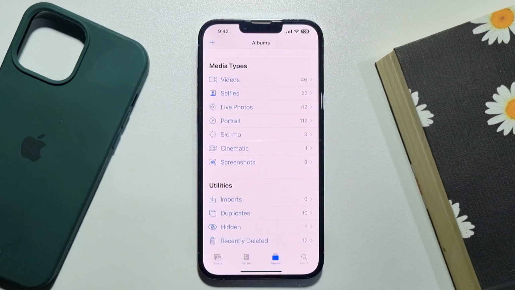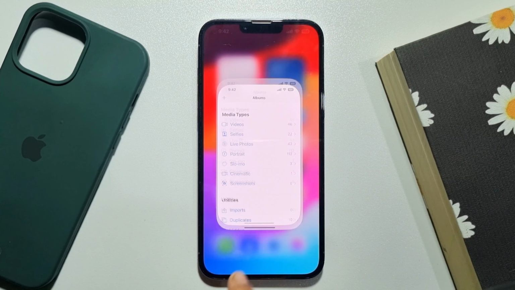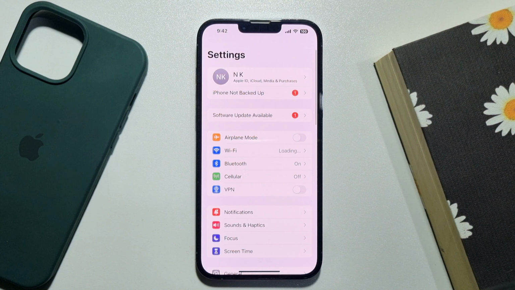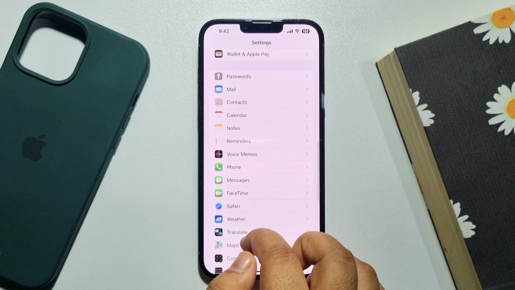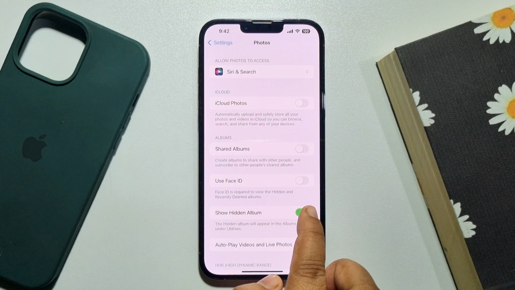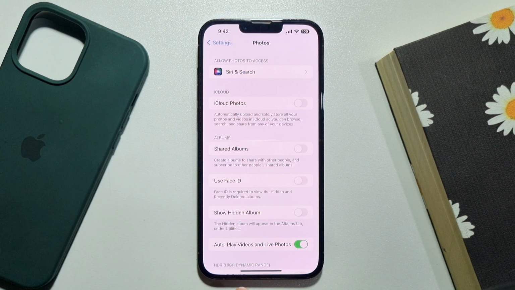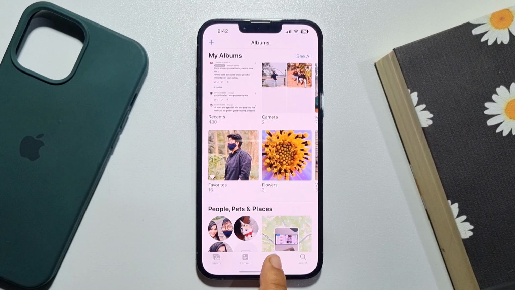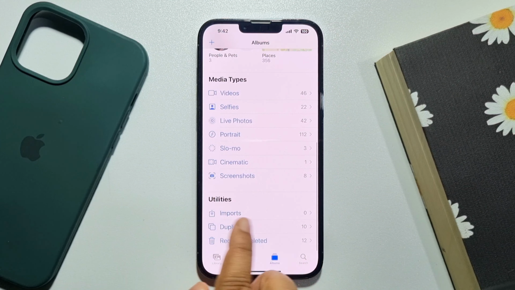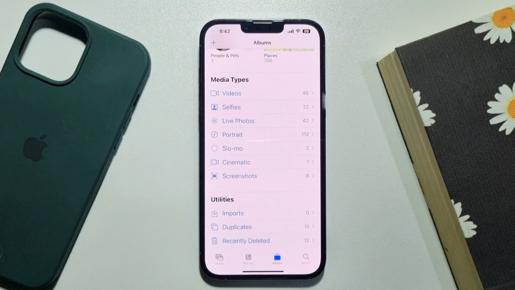And to hide this hidden album or hidden folder, go to your iPhone settings app, scroll down and tap on photos, and here just disable show hidden album. Once it's turned off, go to Photos app, go to albums, and here if you scroll down, you won't find the hidden album.